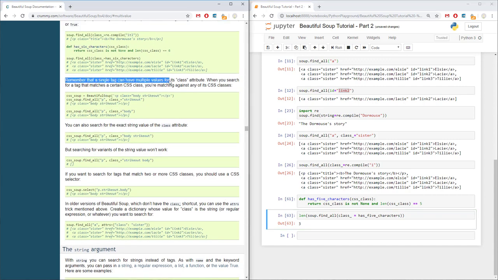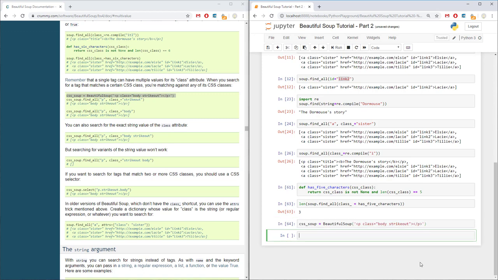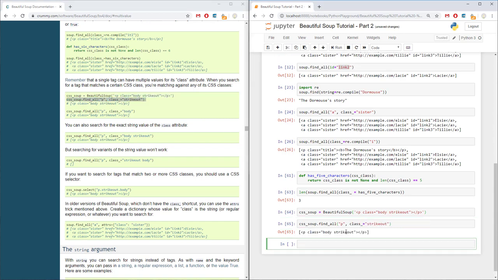Remember that a single tag can have multiple values for its class attribute, for sure. Let's see what's happening here. Yeah, body strikeout, CSS soup, class strikeout. The most important part is whenever we search by classes, to remember that class has an underscore, and it has this underscore only to be different from the class word, which is reserved in Python. Okay, you can also search for the exact string value of the class attribute, great.